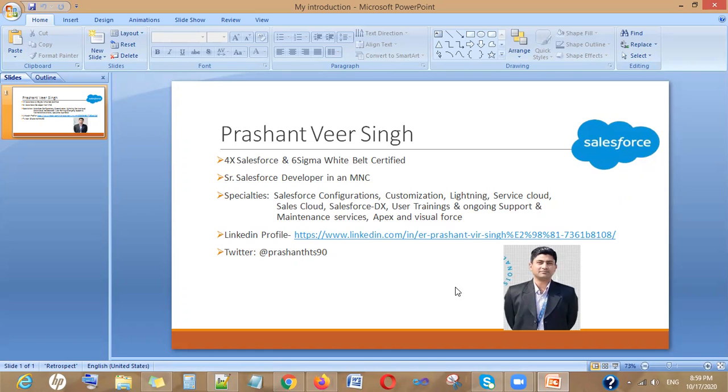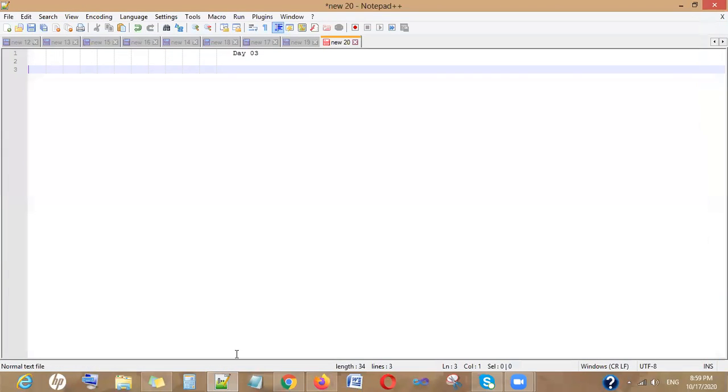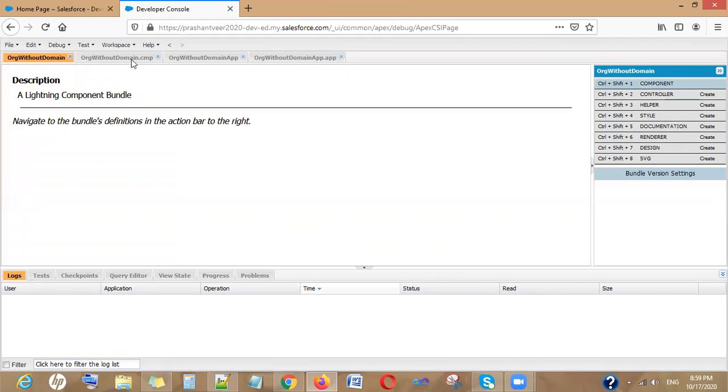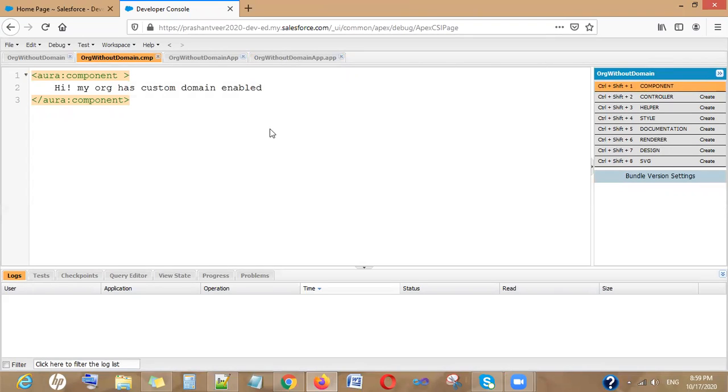So let's start with the lightning day 3. So today we are going to talk more practically, because everything requires some theoretical understanding, so we will understand the theoretical part as well, but moreover we will be doing our session as practical.